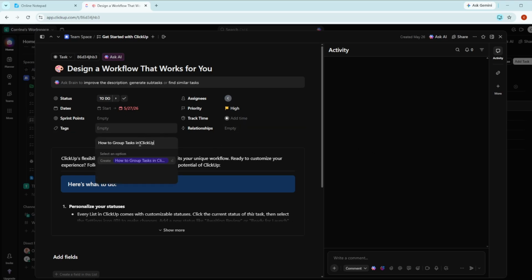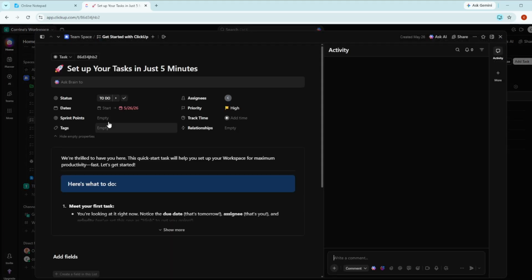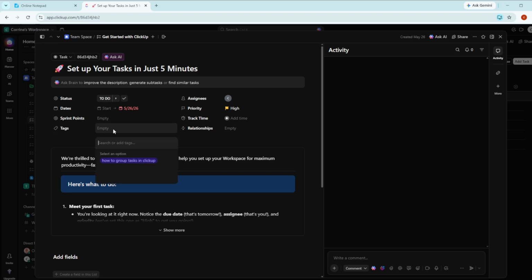Grouping tasks in ClickUp empowers you to categorize and organize your work with ease, making it simpler to see where each task fits into the larger project and identify any gaps or areas that need attention.